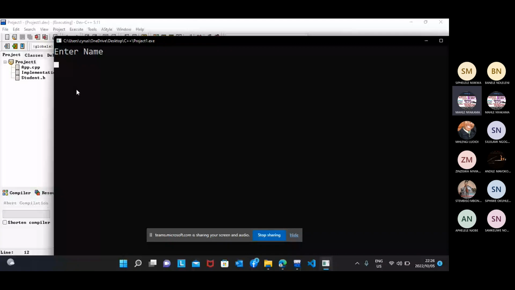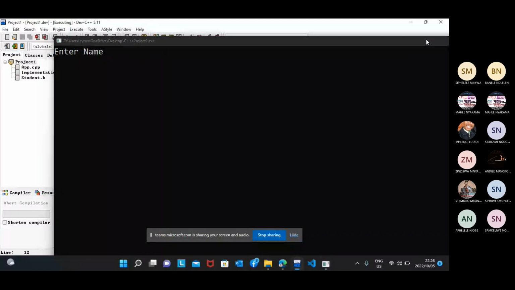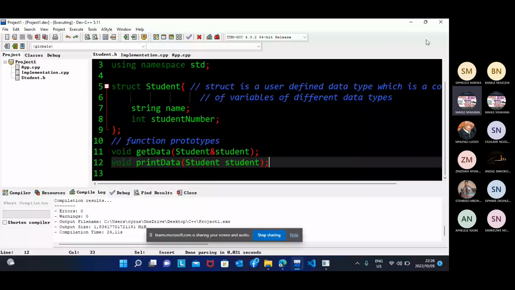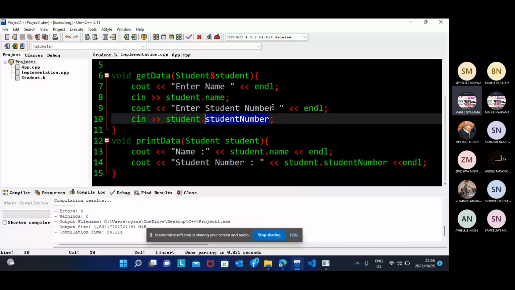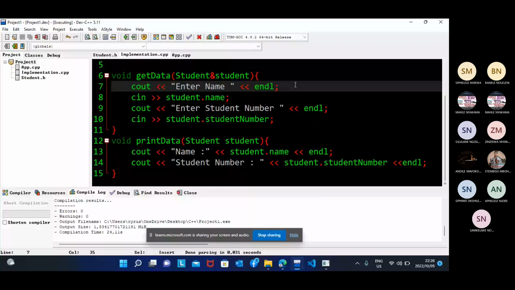You see now it's asking me to enter a name. So how does it know that it's supposed to do that? That's the implementation file. So it now says enter name. That means execute line number 7 on the implementation file.